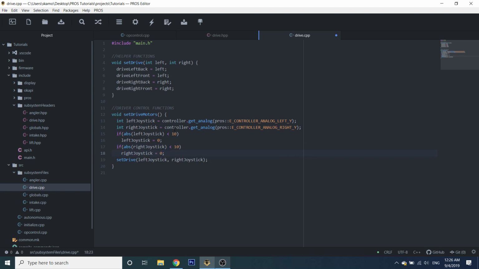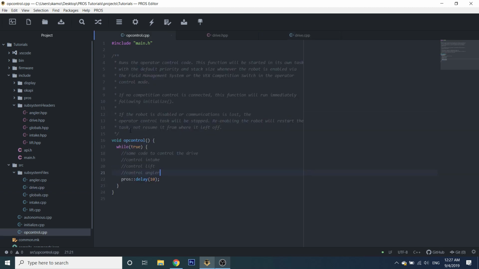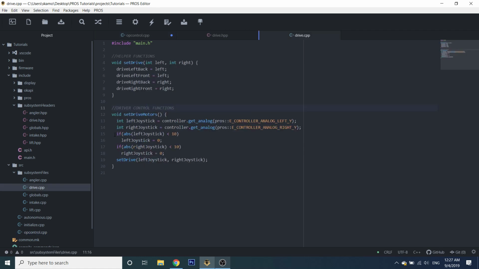And now that you've either set it to this value or you've manually changed it to 0 if it's within that dead zone, now you can actually just say set the drive to that value. And that is essentially what that function will do. So now that we've created this function, we can actually implement it in our driver control code. All you have to do is just call the function. So set drive motors. Now every time this loop runs, so every 10 milliseconds, it'll run this function, which will set the value of your drive motors.